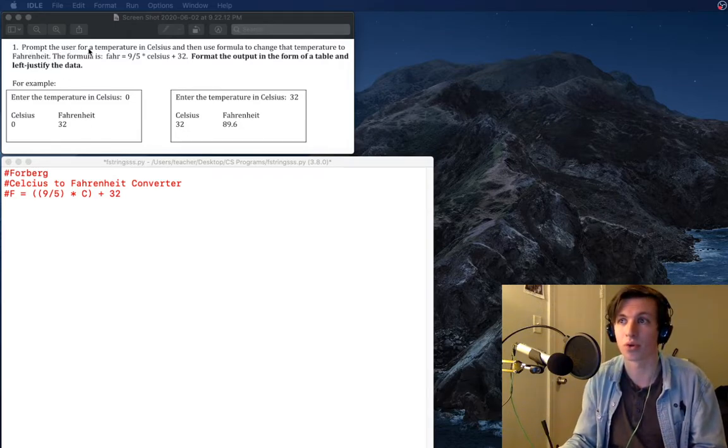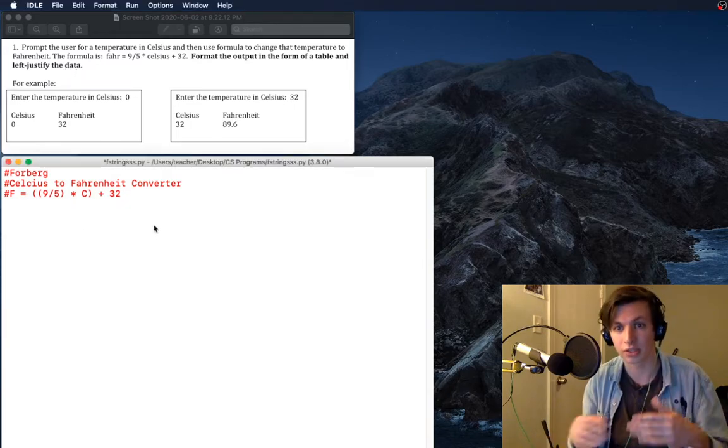Prompt the user for a temperature in Celsius, then use the formula to change the temperature to Fahrenheit. The formula is Fahrenheit equals 9/5 times Celsius plus 32. Format the output in the form of a table and left justify the data. All right, so let's take a look at this.